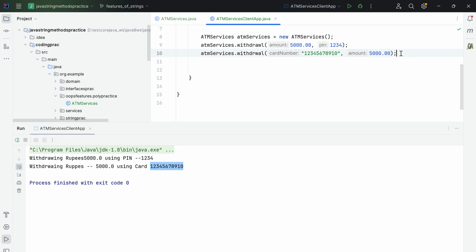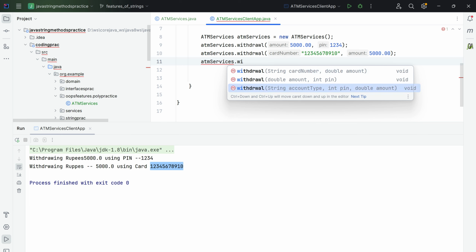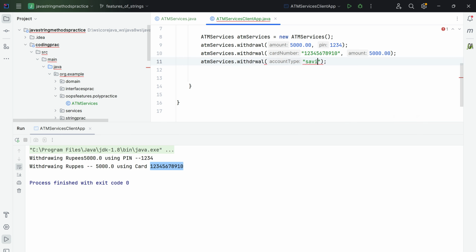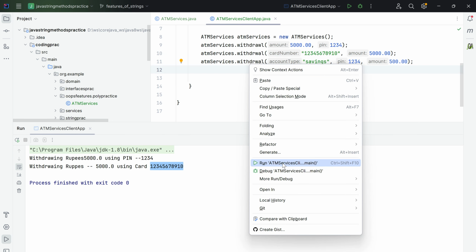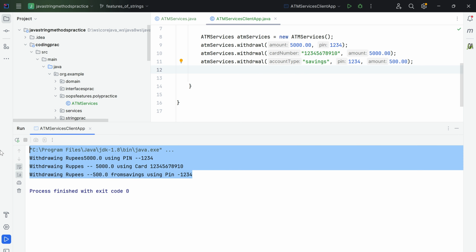This is the card number. Let me call one more overloaded method, ATMServices.withdrawal, using the account type. So I'm withdrawing the amount from my savings account, and the other two are pin, which is an integer, and the amount I want to withdraw, let's say 500. Now let's run this one as a Java application. So I'll be withdrawing rupees 500 from savings account.